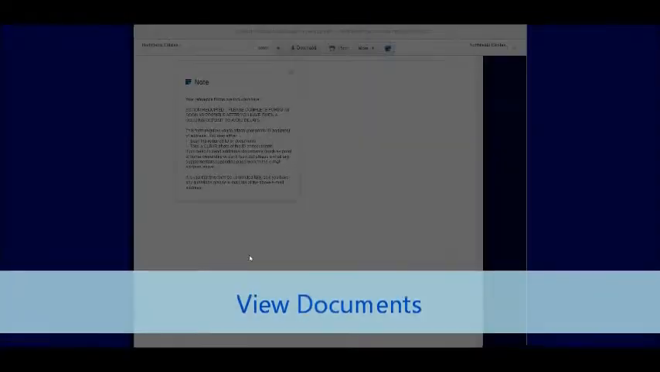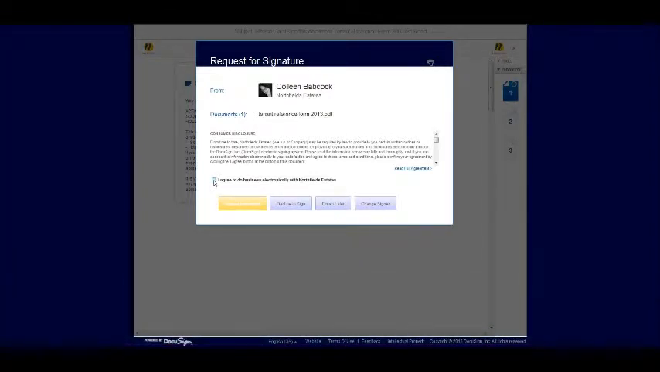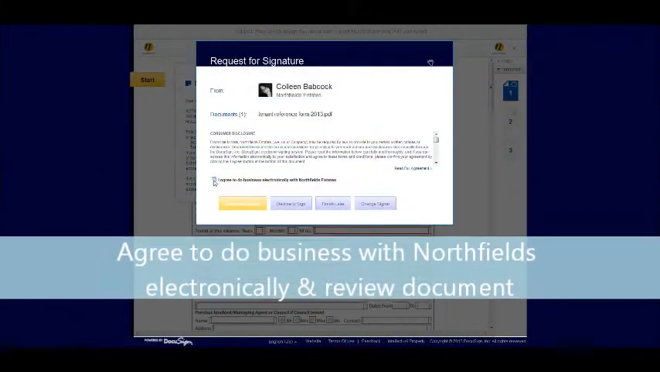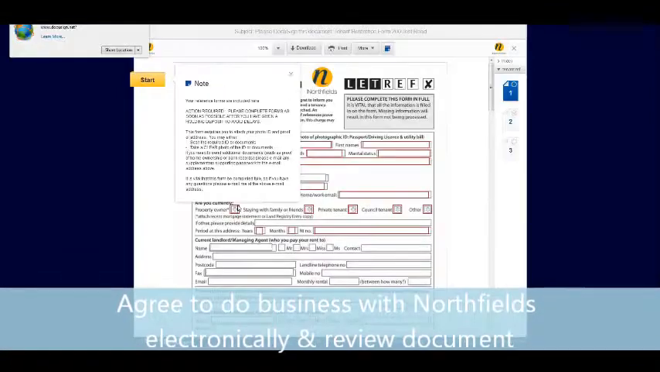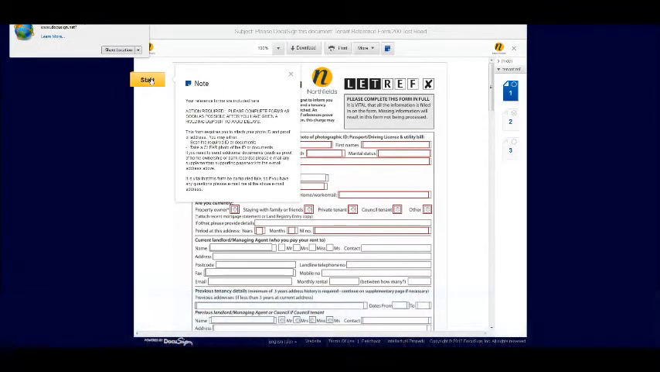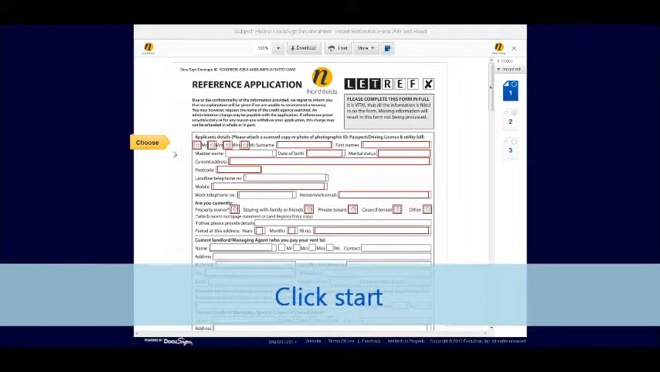This will take you to Docusign. First, you need to agree to do business electronically with Northfields by ticking this button, and then press Review Document. On the left-hand side, you'll see a button that says Start. If you click this, it will take you to the first of the fields that needs to be filled in.